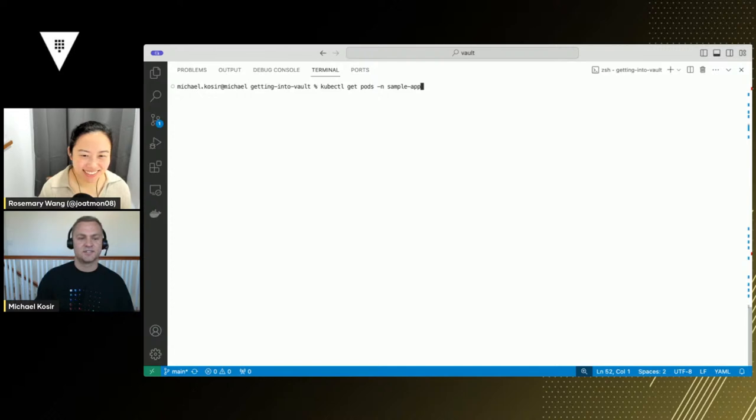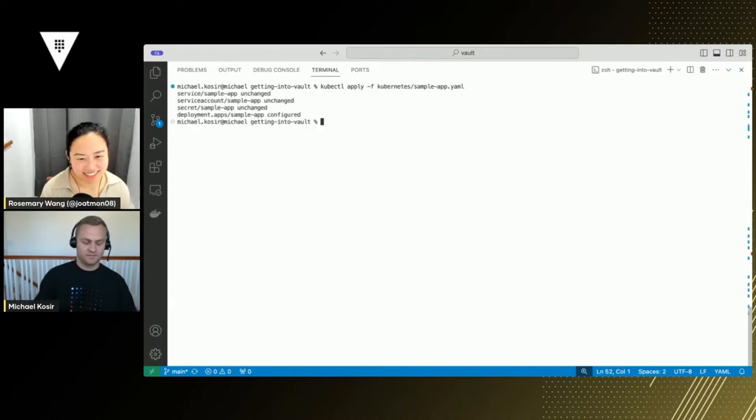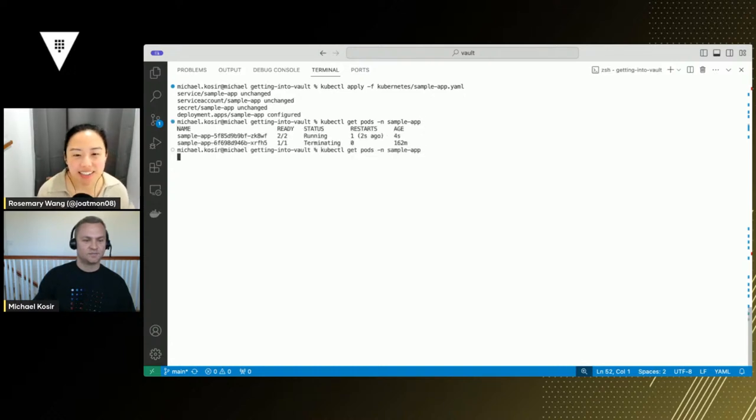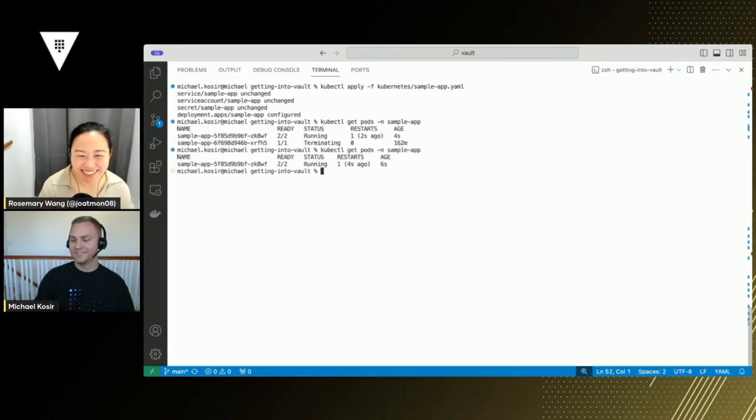Okay, so let's try that again. Yay. Okay, so it is running. Wow, look at that. You'll notice there's 2 out of 2, right? Previously it was 1 out of 1, now it's 2 out of 2. One is the application container and one is the Vault agent sidecar.